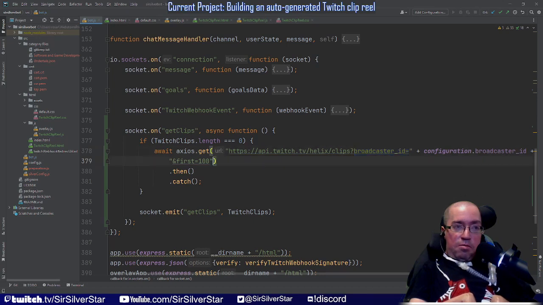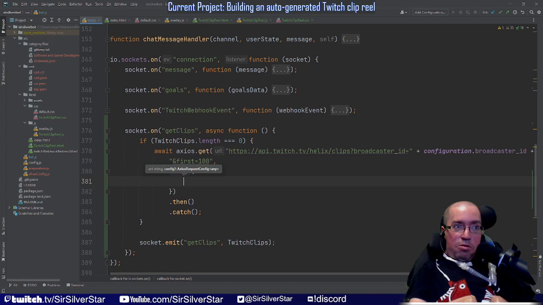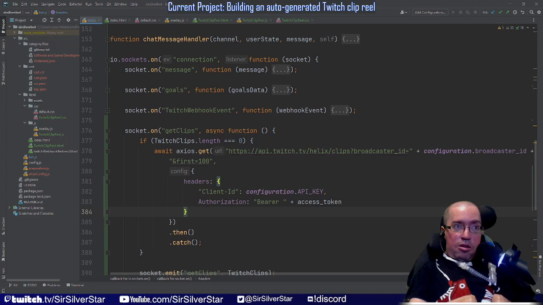So we're going to make a call to that address, and we also need to send some headers to the Twitch API. It's the same headers that we've been working with for quite some time. I'm just going to copy and paste this in again. We're going to use the headers of our client ID, which is our API key, and the bearer token, which is our access token, which, if you've been following along, is generated whenever we start the bot.